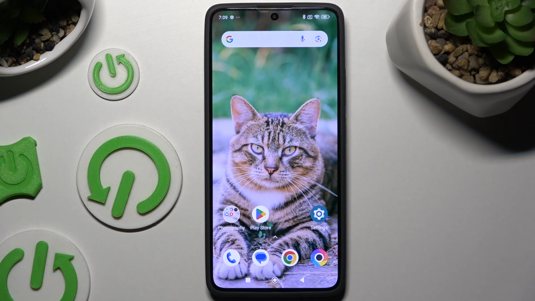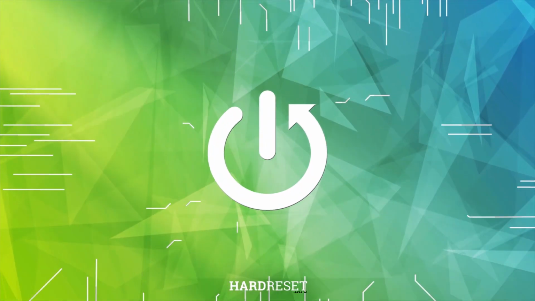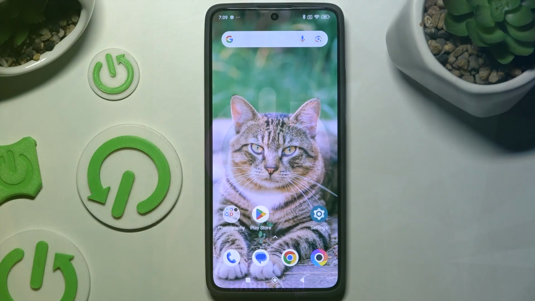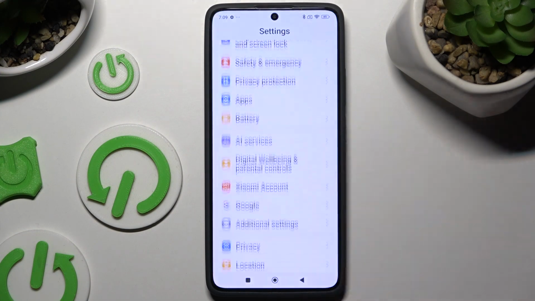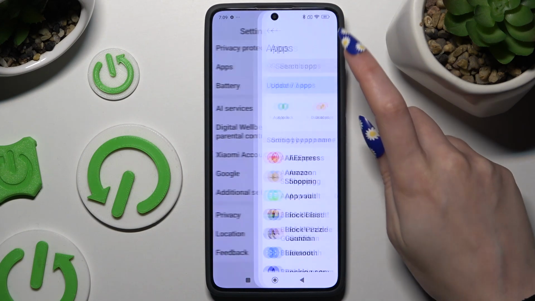In front of me is Poco X7 Pro, and today I would like to show you how you can set up App Lock. Begin by launching Settings and scrolling all the way down to hit Apps.